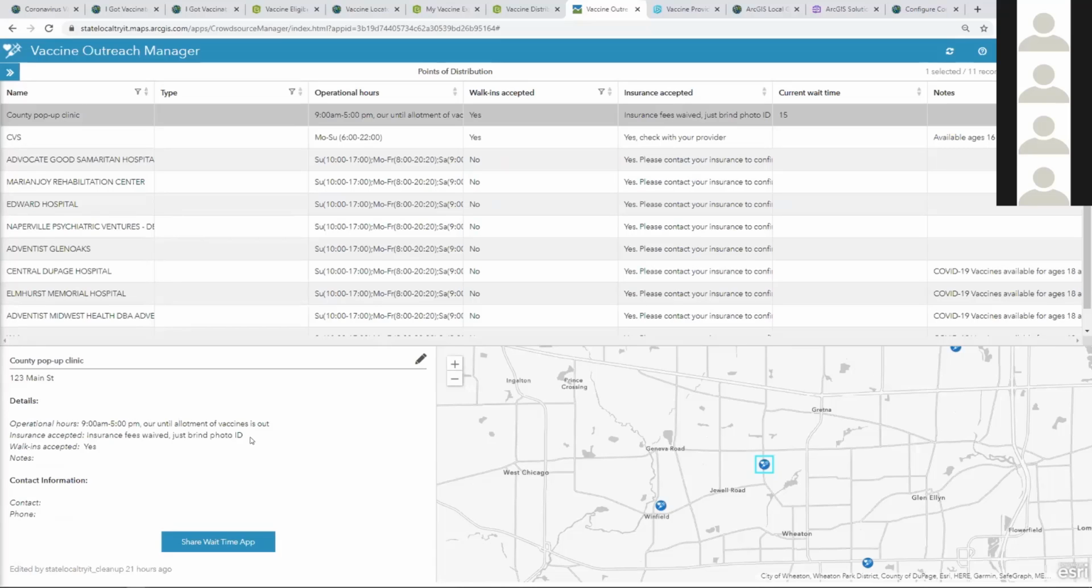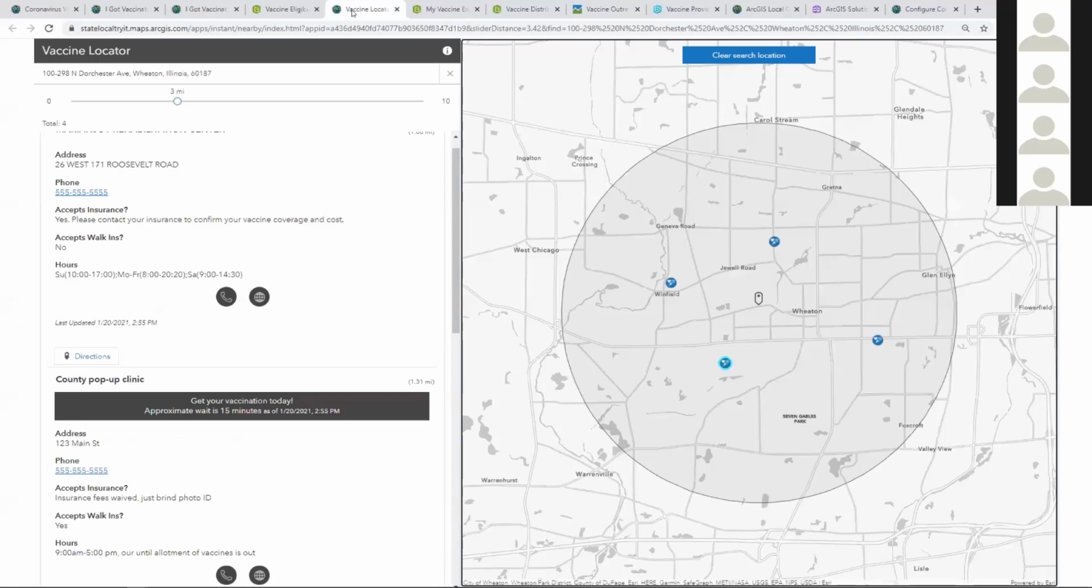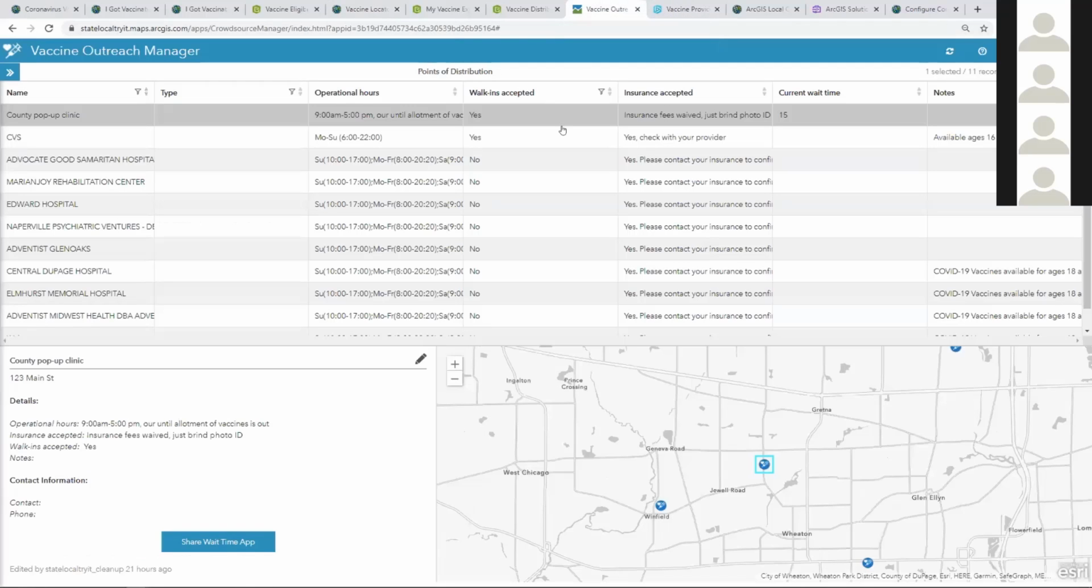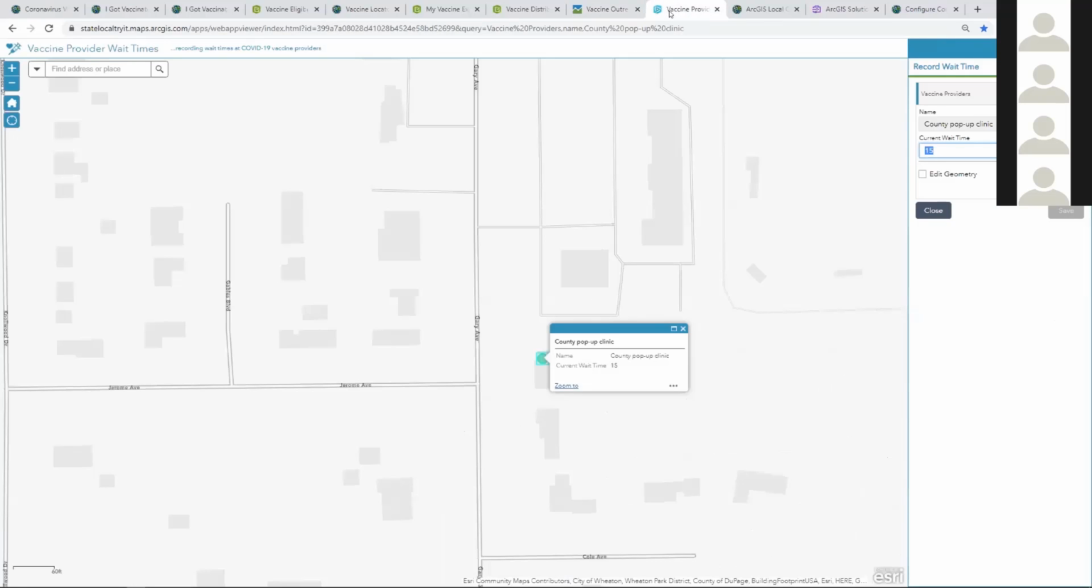Now, one of the things that you also saw in that public facing map with the locator is that some of these locations had the wait time. If you wanted to share the wait time with folks, you're probably going to have people that work those locations. So they might be volunteers or maybe staff from your county health department. If you click the share wait time app, that will send an email, and the email will have a link to an application that looks like this.